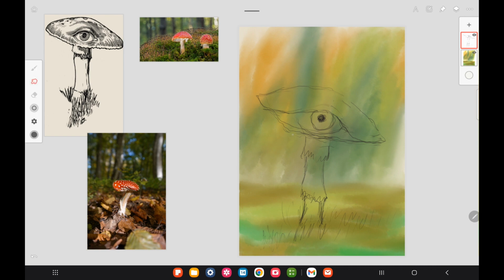And here I'm just sketching out the bottom of the mushroom, and I'm not going to add a whole lot of detail on the ground. I just wanted a little bit of some tufts of grass growing up around it to settle it down and make it look like it's not floating or anything like that.